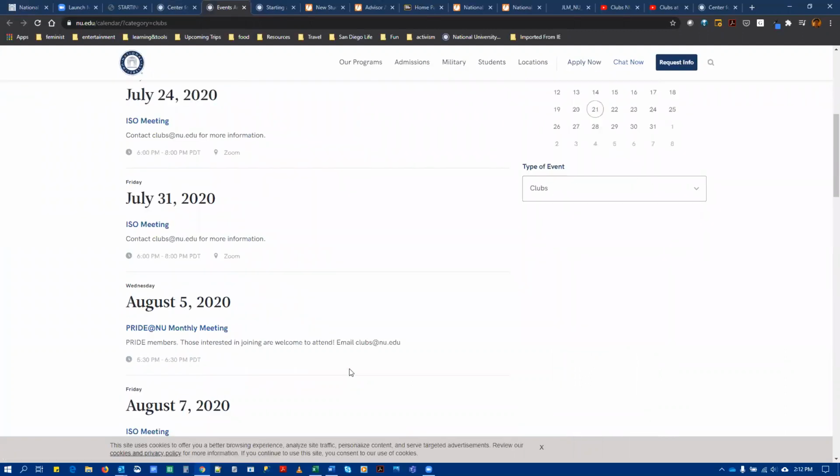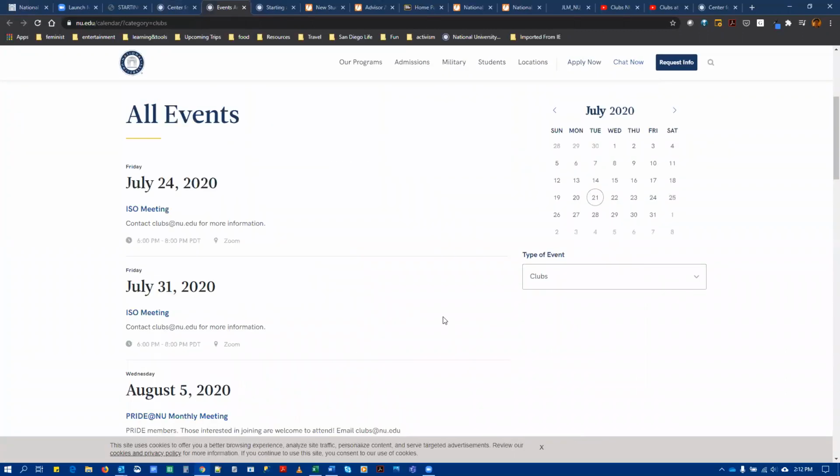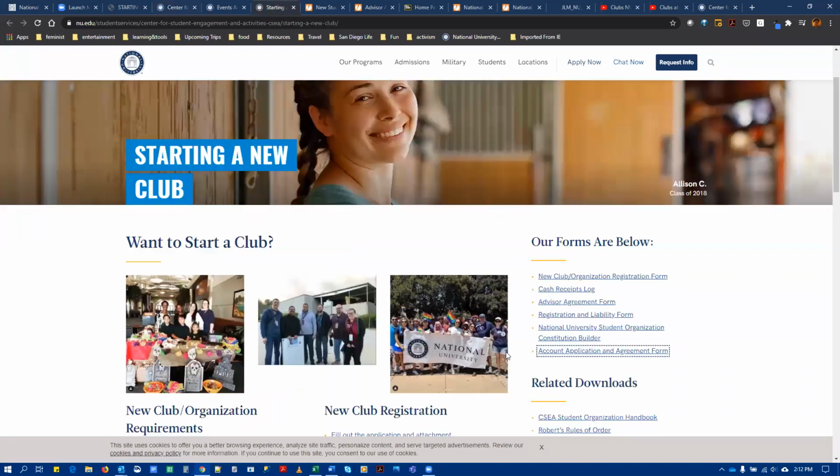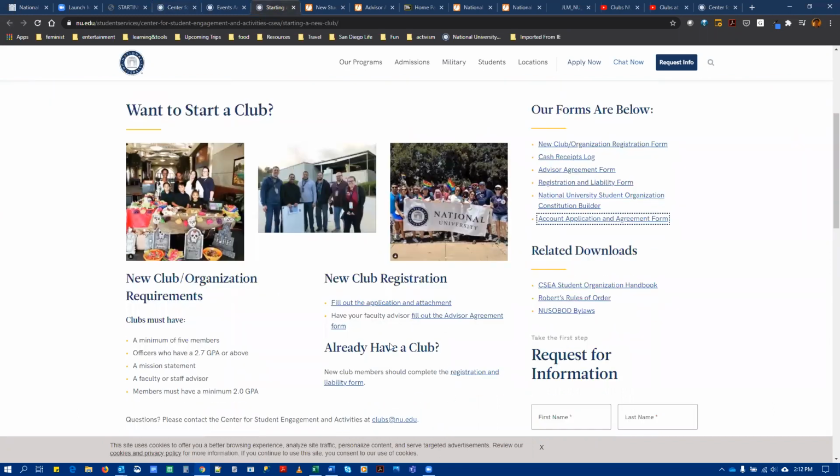So if perhaps you want to attend their monthly meeting or you'd like to attend an event to figure out if they're the right student org for you, check out what we've already got first. If you see that, you know what, the topic that you have is not covered yet, we encourage you to start a new organization. So you're going to click on starting a new club and you're going to be taken to this page here. And this is going to lay out all of the things that you need and all the things that you have to do to start a student organization at National University.